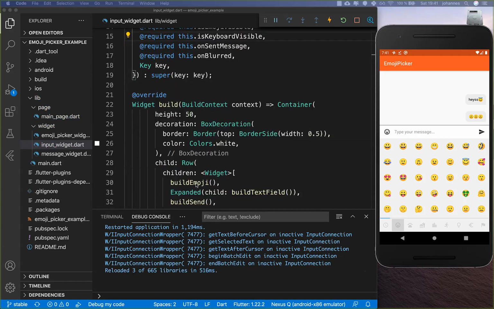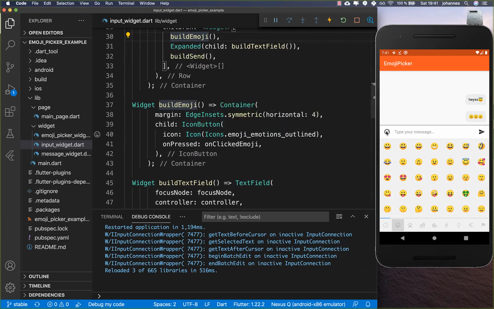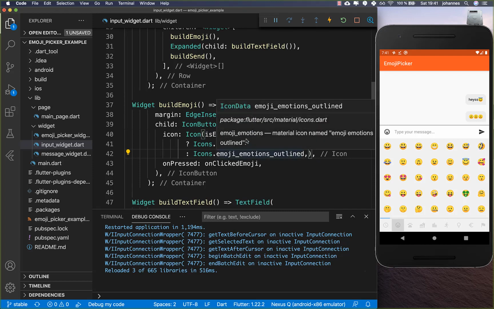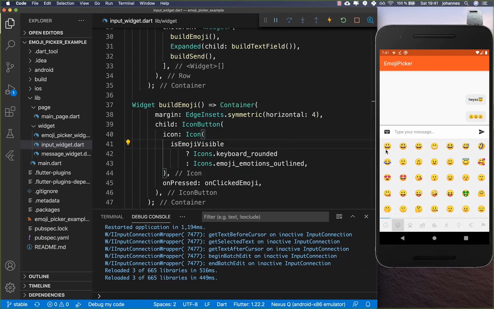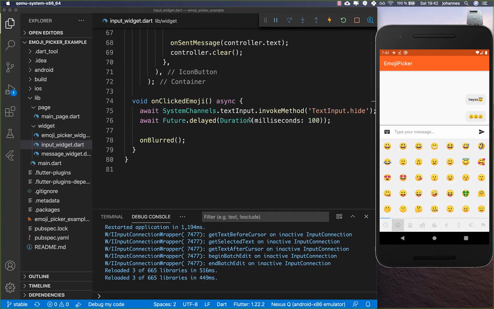And then we go to our emoji, and here we have this icon button which is showing this emoji. And we simply want to toggle it every time. So instead of this, we want every time to show the keyboard or the emoji picker, depending on if the emoji is visible. And now if the emoji is visible, you see that we have this keyboard icon. And if I click on keyboard, then the emoji is visible and so on. And the problem right now is that every time if you press on this button, you will see that the keyboard is hiding every time.